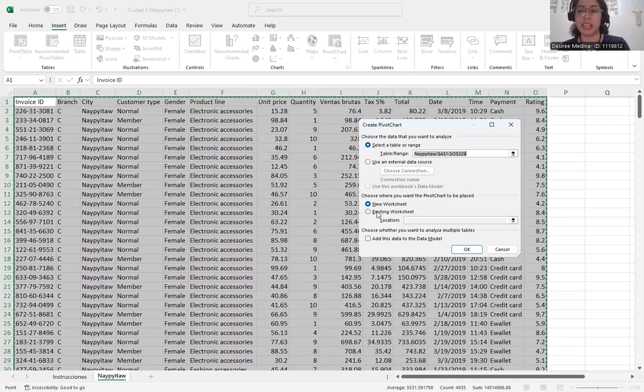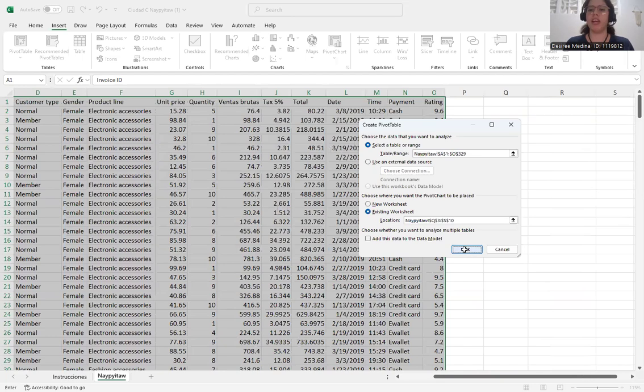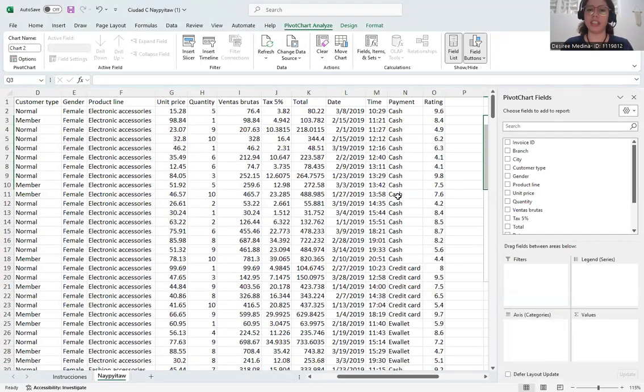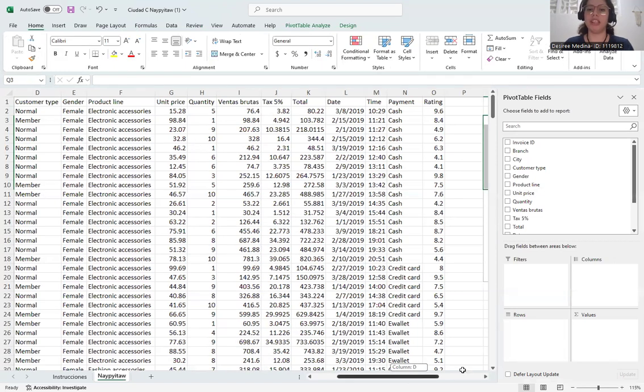And I want it to be in the same existing worksheet so we can all see it. And here when it asks for location, the only thing you'll do is place it where you think it should go, the pivot table. So I'm going to put it right here. And okay, and there we have it. I'm going to delete this. We don't really need this. I'm going to be using this.